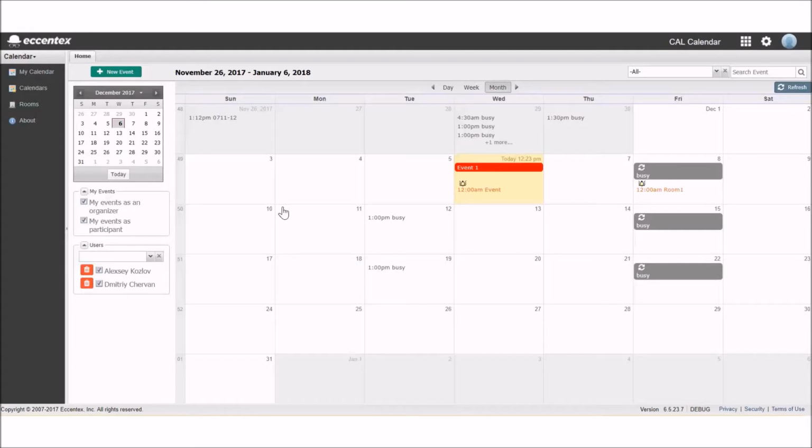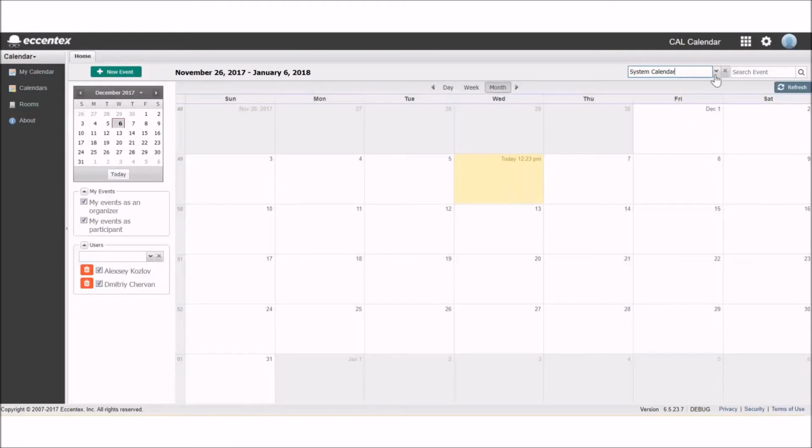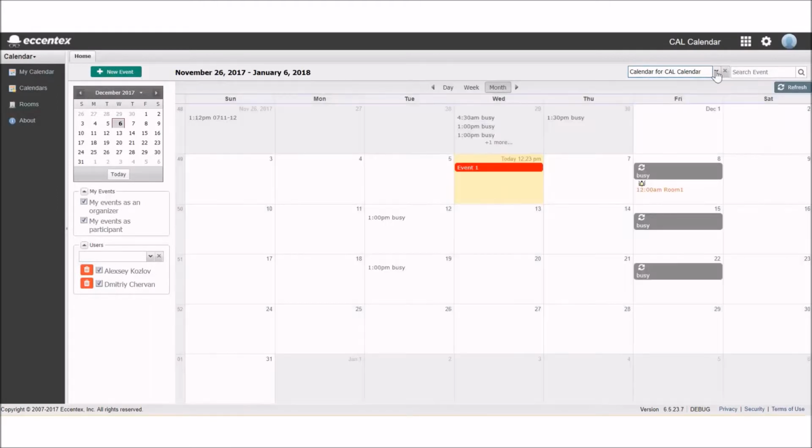Then users are able to manage reminders for each event, review the holiday schedule, and work with multiple calendars. Here you can see the main calendar screen, and there are multiple sections here. We have a header with a new event button and the period displayed. And on the right side, we can see event search, and we can change the calendar displayed on the page. So we can see system calendar details or different other calendars or just all of them.